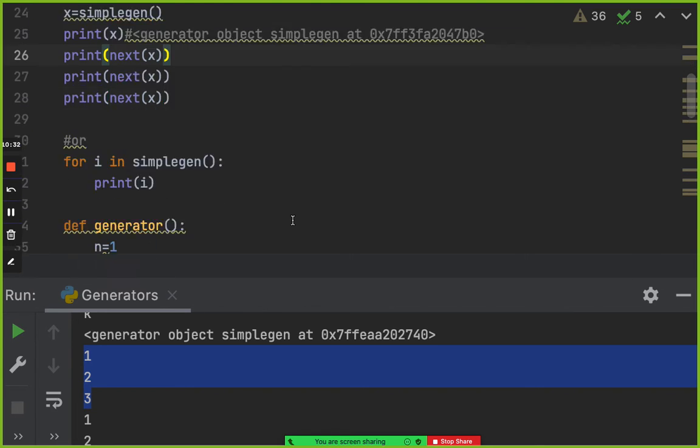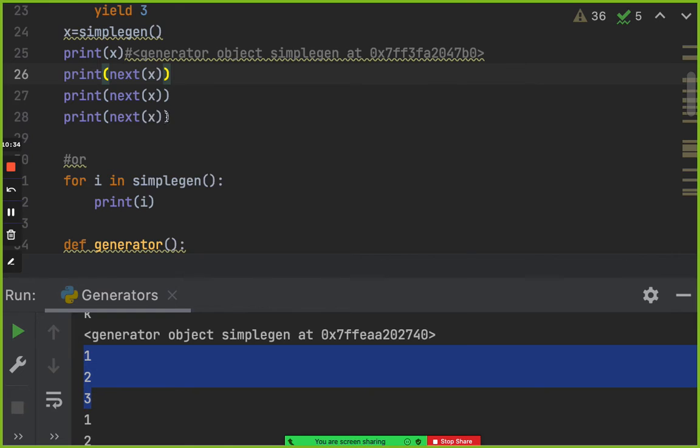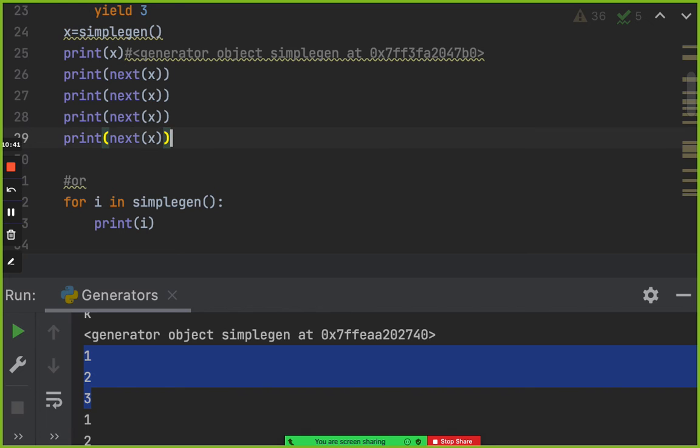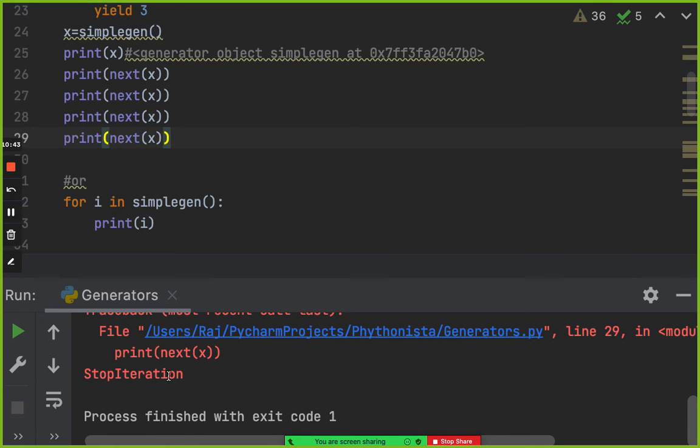Yeah, the StopIteration error will come. So that's the reason I wouldn't be using the iter. See, like this, if I copy this, paste this and execute this, I would get the StopIteration error. That's the reason I wouldn't do this. So I hope you understood the difference between that.